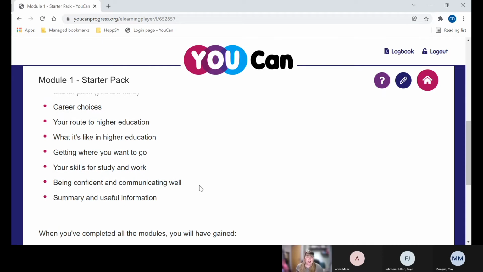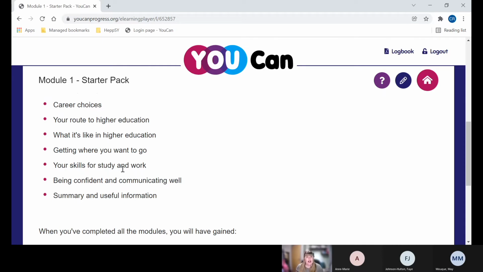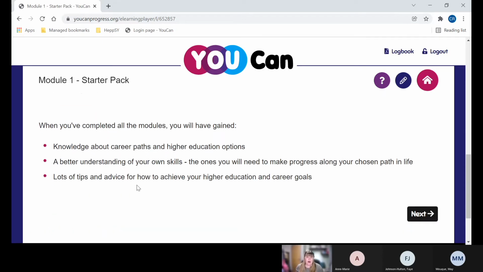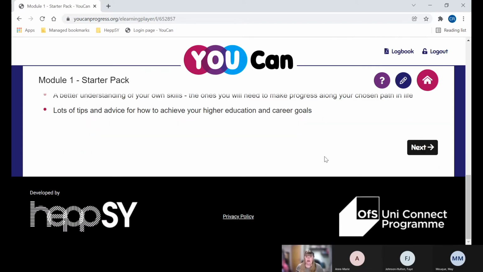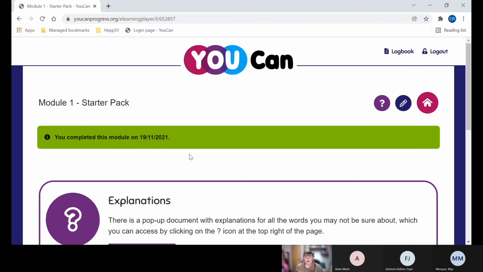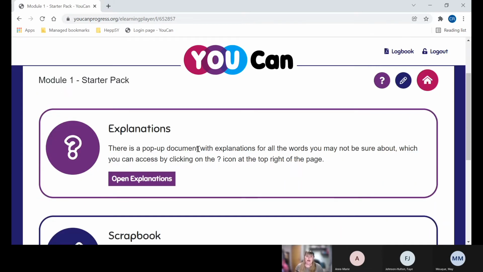And like I've said already, it provides an overview of YouCan and the overall outcomes that we're hoping students will achieve. I'm going to click next. That takes us through to this next page.